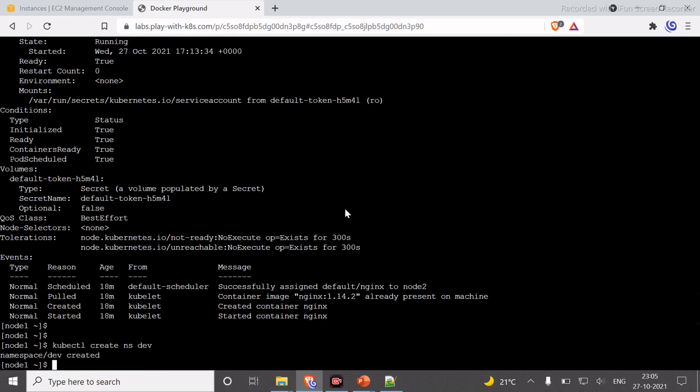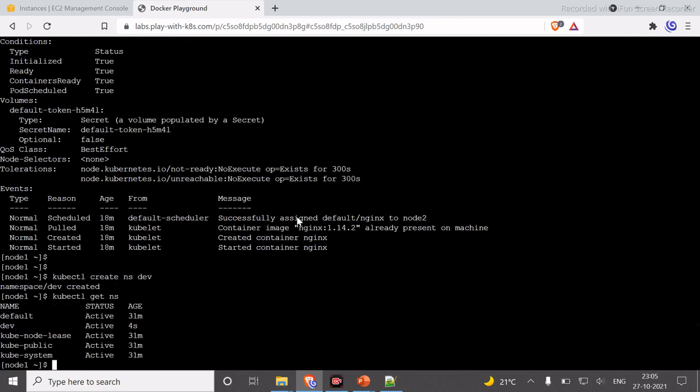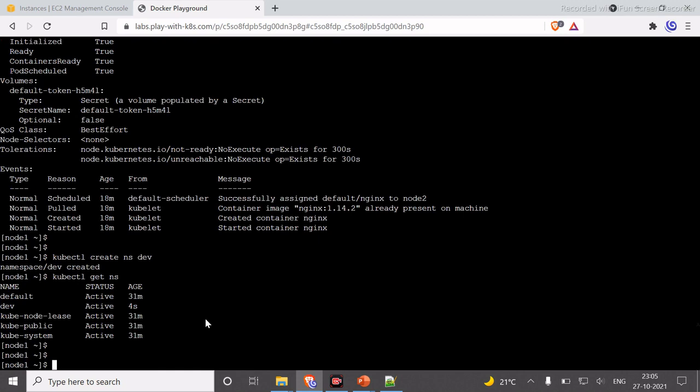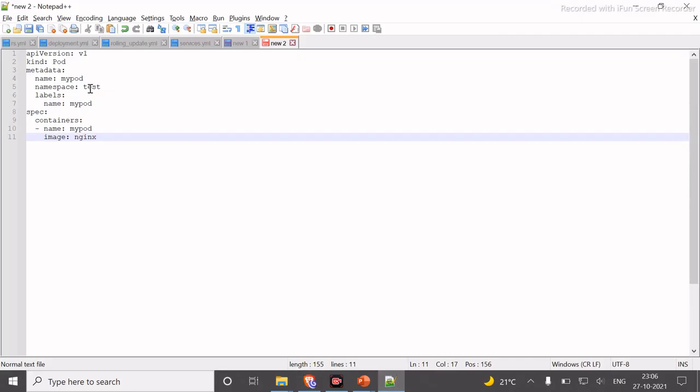Okay, then run kubectl get namespace. So we now have the dev namespace created. Now we want to create a pod in a particular namespace. So I have one YAML file. Here we need to change the namespace to dev, then copy the whole content.